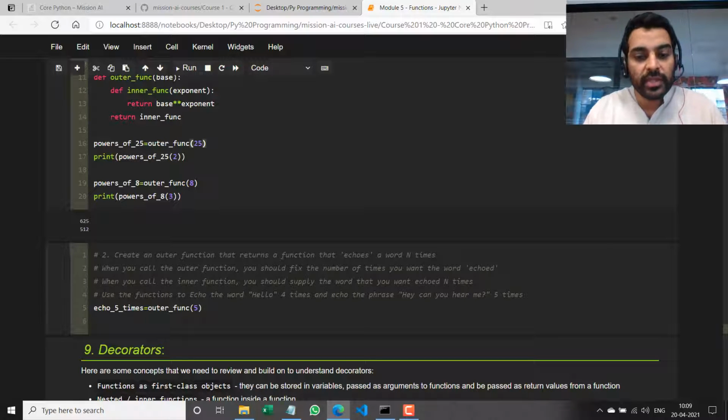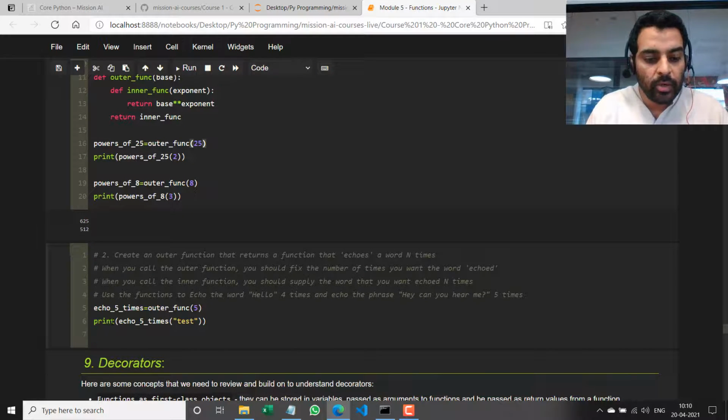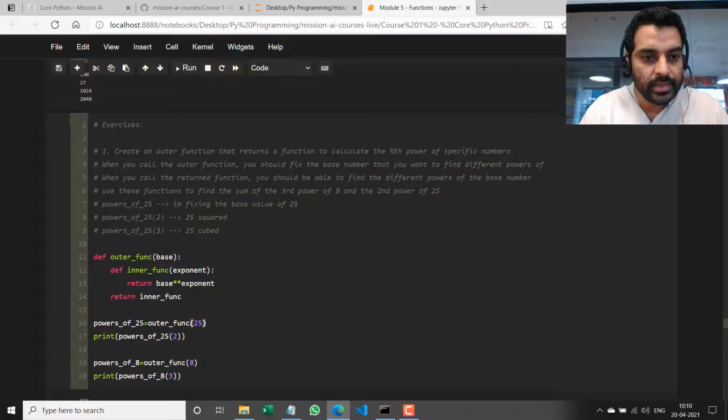And now to the inner function, I have to supply the word that I want echoed, right? So now I'll say print echo 5 times of whatever word, let's say test, right? And the output I should get is test, test, repeated 5 times, 4, 5. Right? This is the output that I expect. So this is what I'm trying to basically do using this exercise, right?